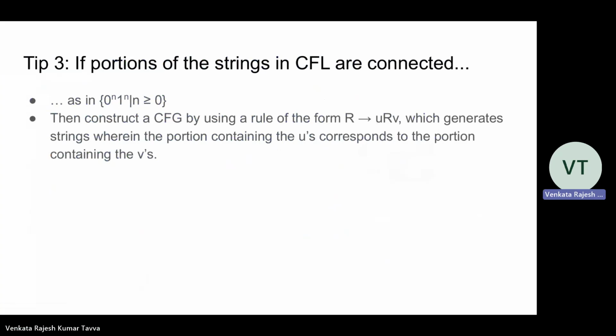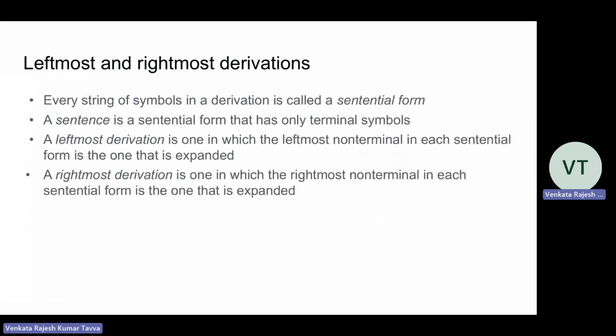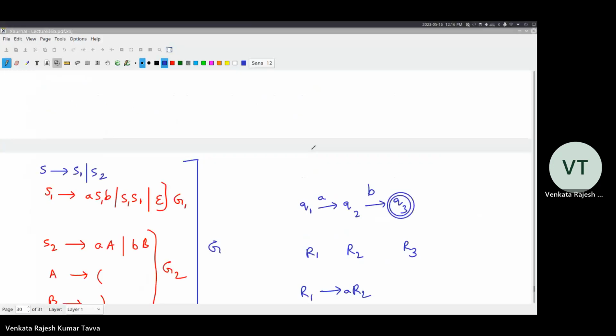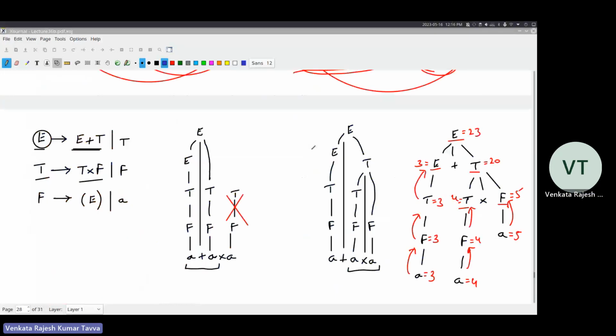Now leftmost and rightmost derivations. Before going through this slide, let me give you an example. So let's take the previous example. Let me take this.